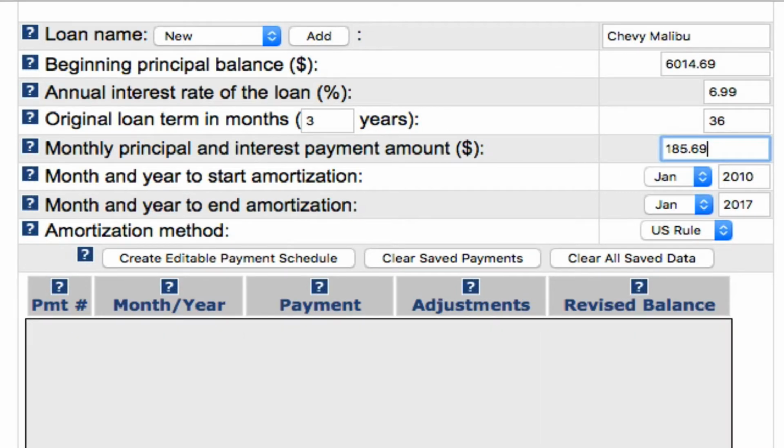Next, set the month and 4-digit year the loan payments were or are scheduled to start. For my car loan, let's assume the first payment was due in April of 2016.